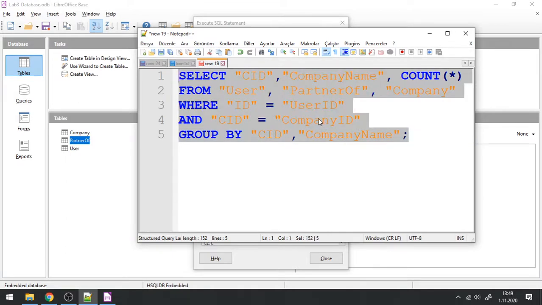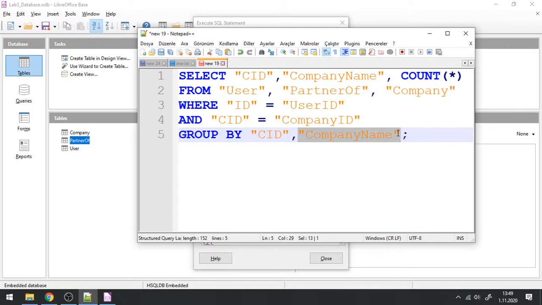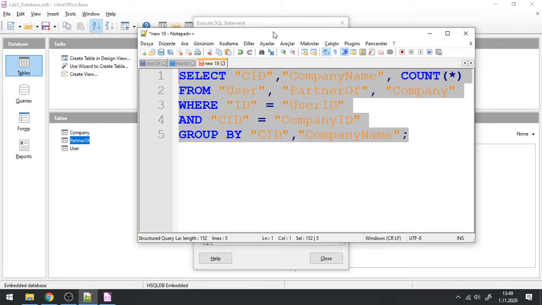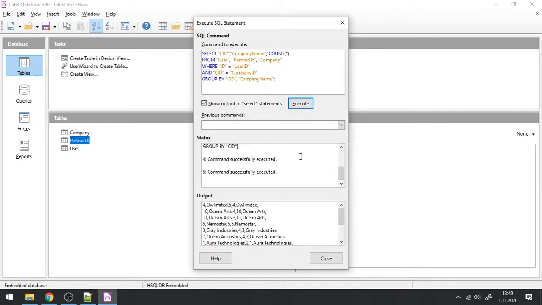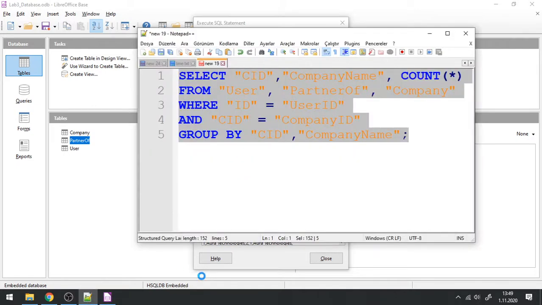If I include the company name in the group by condition, I first group according to the CID. So these Ocean Arts, these 2 different companies will be 2 different things. I then also group according to the company name to be able to just project that company name. So if I execute now, I will see that for Ocean Arts, we have one with CID 10, we have the other one with CID 11. Actually, this solution is also correct.